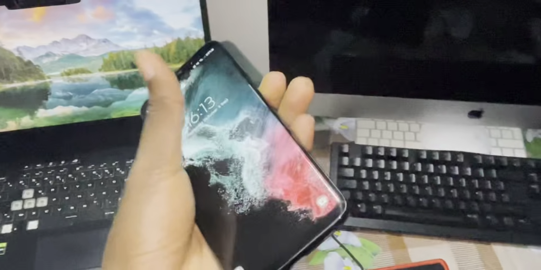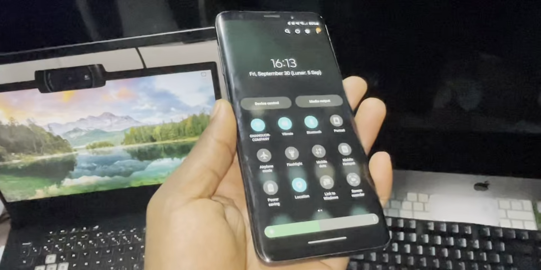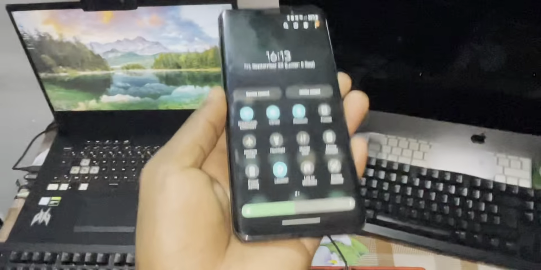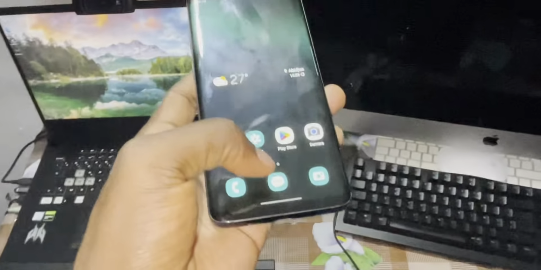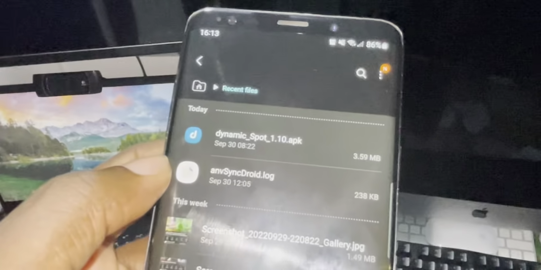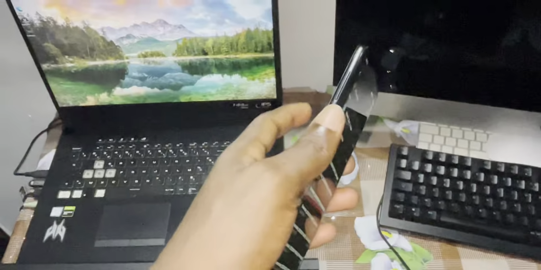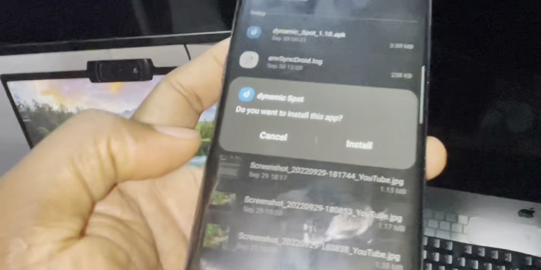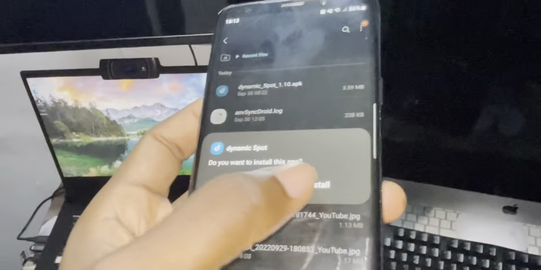And right now I just want to install Dynamic Island on my Samsung Galaxy S9 Plus with an Android 12 ROM. As you can see, this is the Android 12 Noble ROM, and it's working. Now I have downloaded the Dynamic Island application. The link is in the description. You can go to the description to download, and you can also go on the Play Store to download this application and install it, just like that. Okay, installation process started.